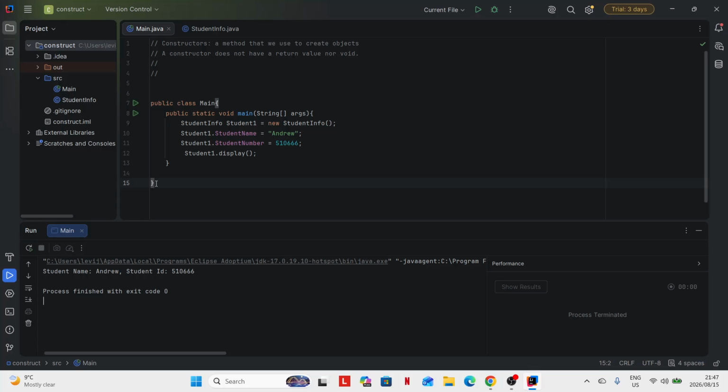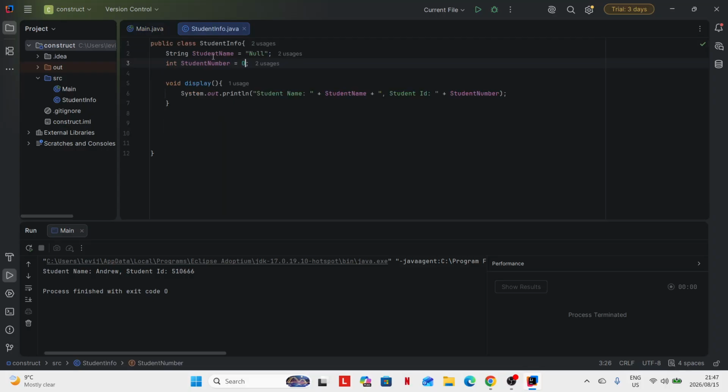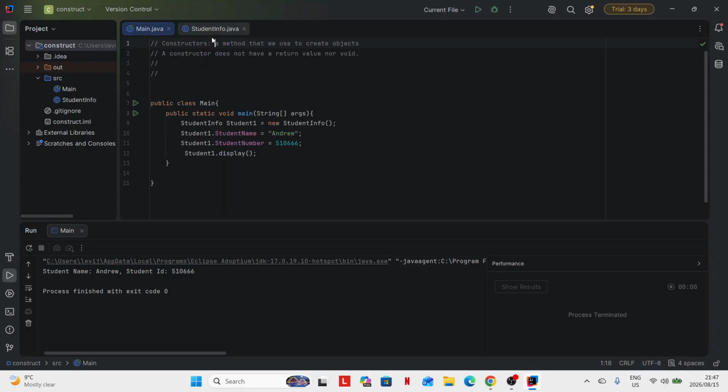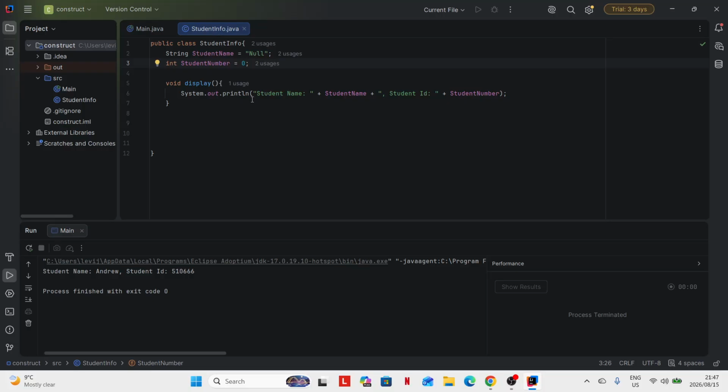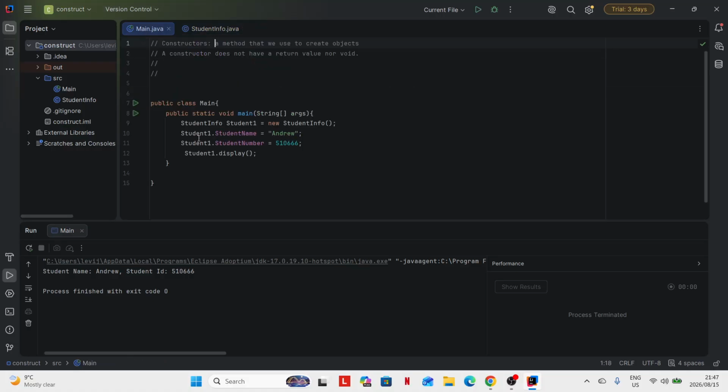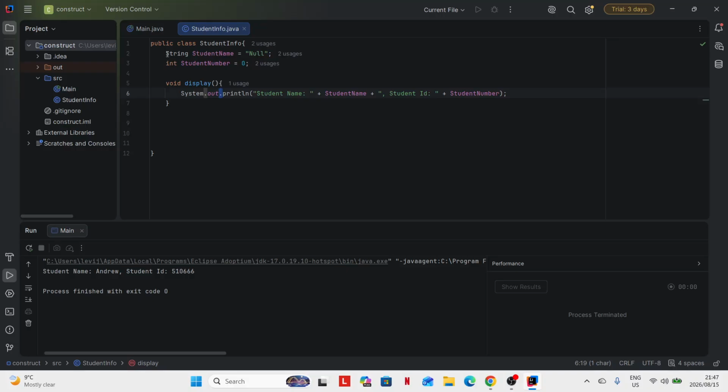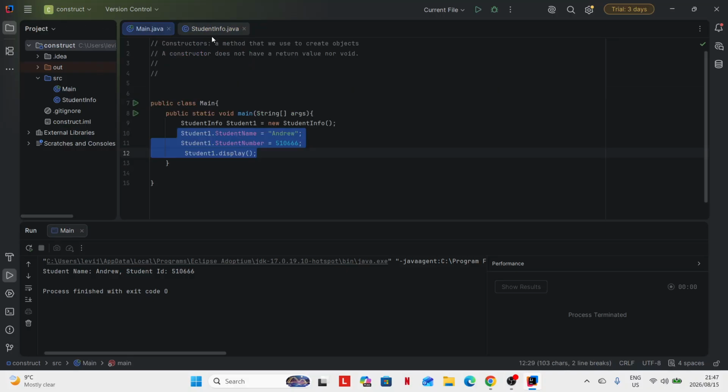So this is where constructors come into play. It gives us the ability to initialize these objects upon creating them. So we don't have to write all this extra code over here. You see all of this? That's a lot of unnecessary code. And I'll show you now how we achieve that.